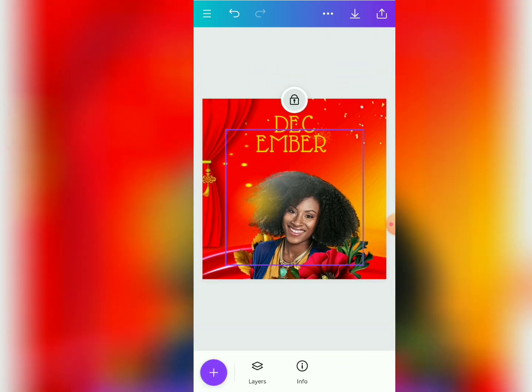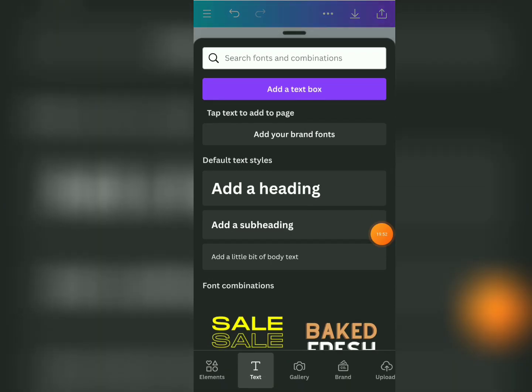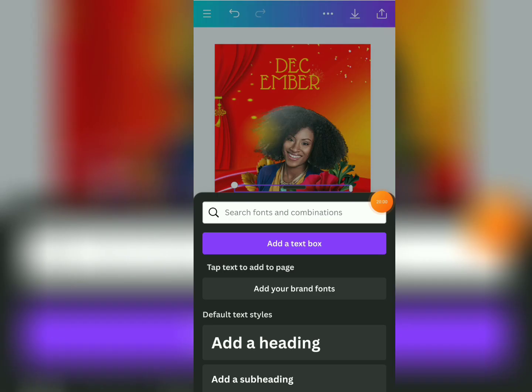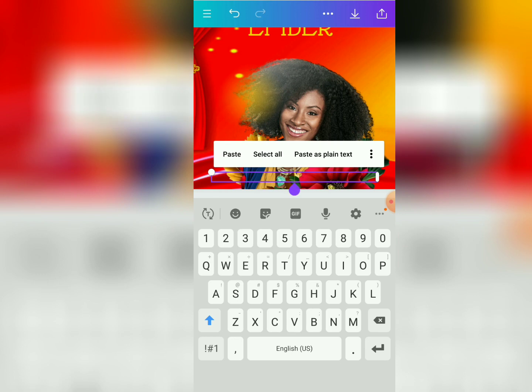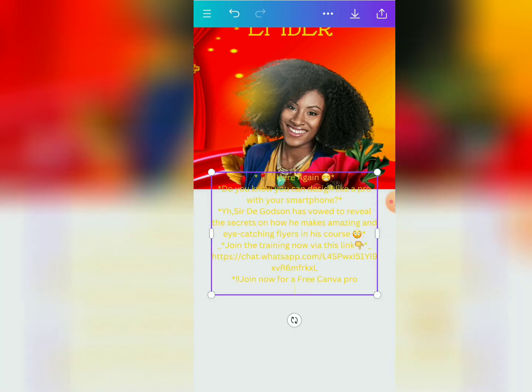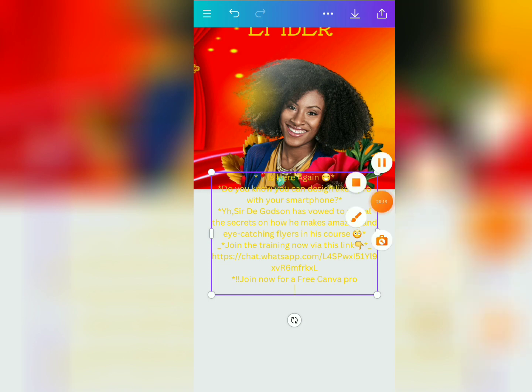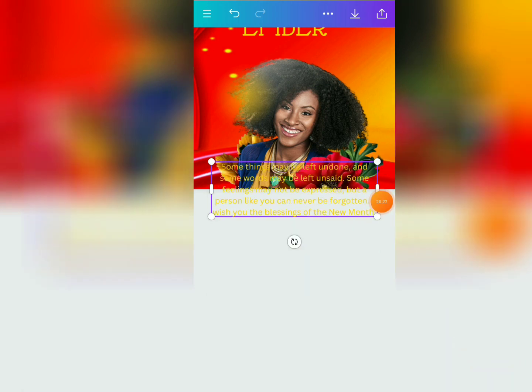All right, so now let's come to our text again. Come to the plus sign here, and let's write some well wishes codes. Come to add a little bit of body text. Tap on a little bit of body text, and then let's write something. I have some well wishes codes that I have written already for my viewers or my audience, right? So I'll just paste it here. Yeah, here it is. All right, so I have my well wishes codes here.